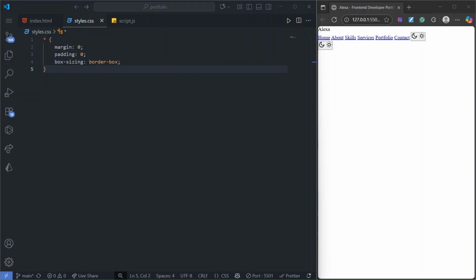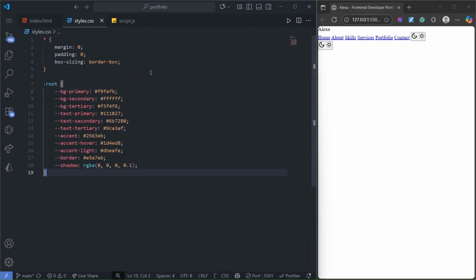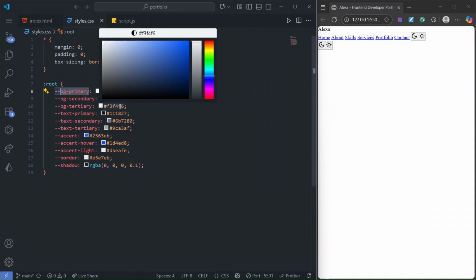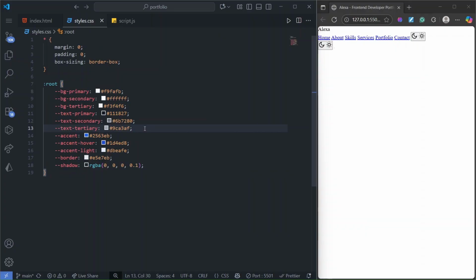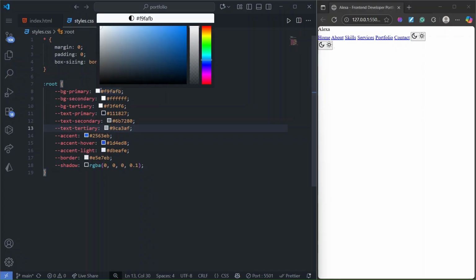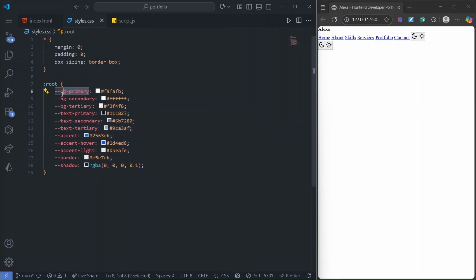Now we are going to define some color variables using root. So why are we using this? Here we are defining some colors with names like bg primary, bg secondary. Whenever we want to apply colors in our website, we would have to write that color again and again. So you can define a name as you want, like bg1, bg2, bg primary, any name you want, and you can apply the color to this name, similar to how we define a variable in JavaScript, right?